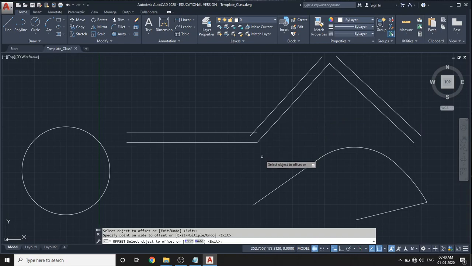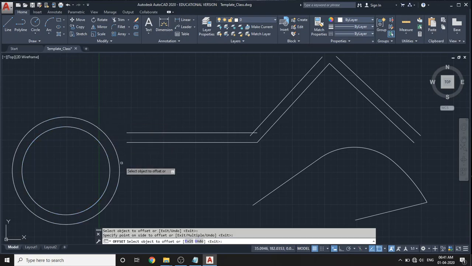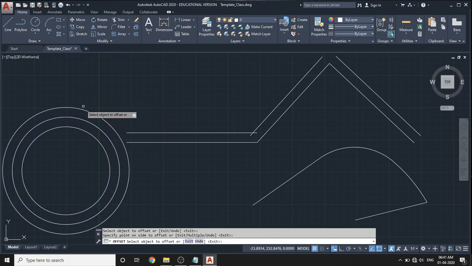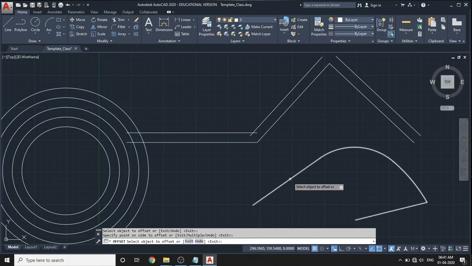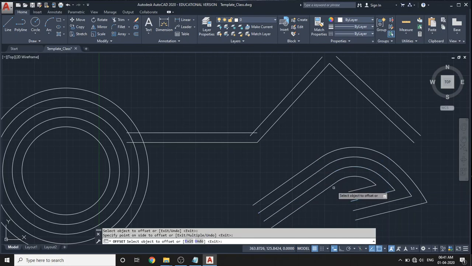Until you complete your offset, AutoCAD will prompt you to select an object and select a point on the side on which you want it to be offset. Okay, so I'm using the same command for offsetting this circle. You can again offset the one which you have created right now, like this. Now I'm doing it for this one. Select this, inside, select this. Fine. So this is about the default options of the offset command.